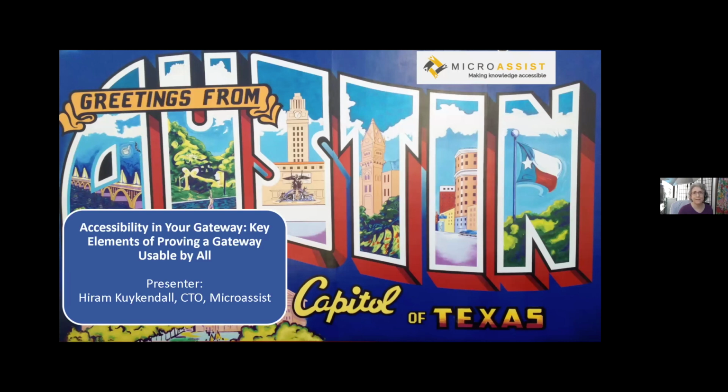He is an expert on accessibility. He is at Microassist, which helps organizations, particularly those who realize that they should be accessible, to do so.